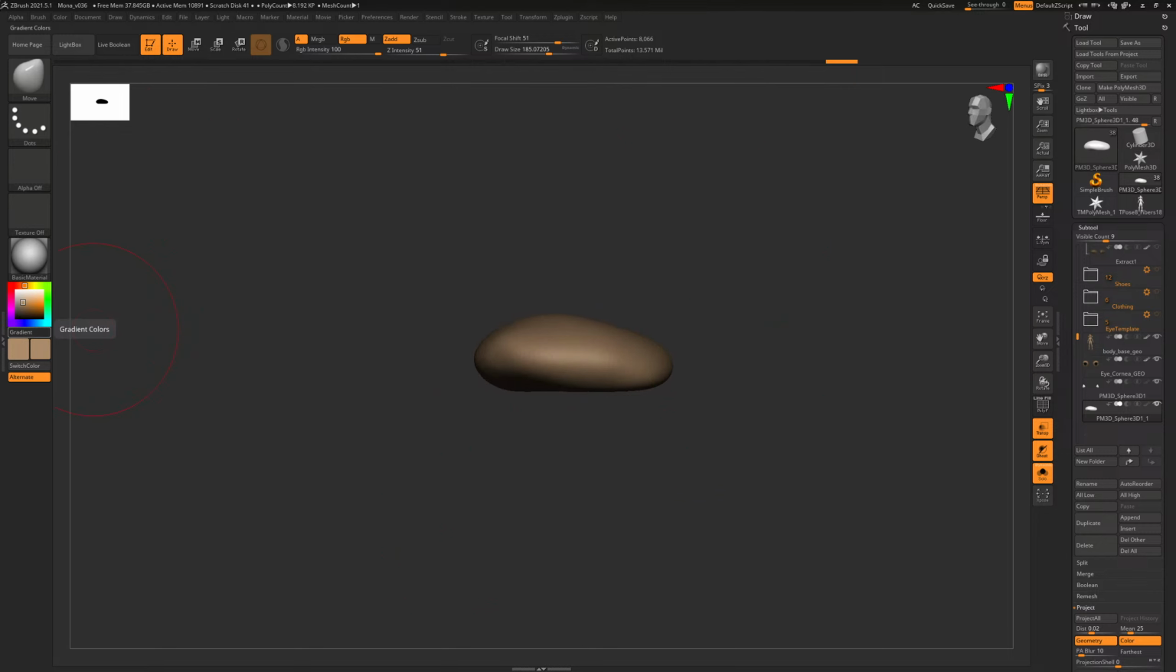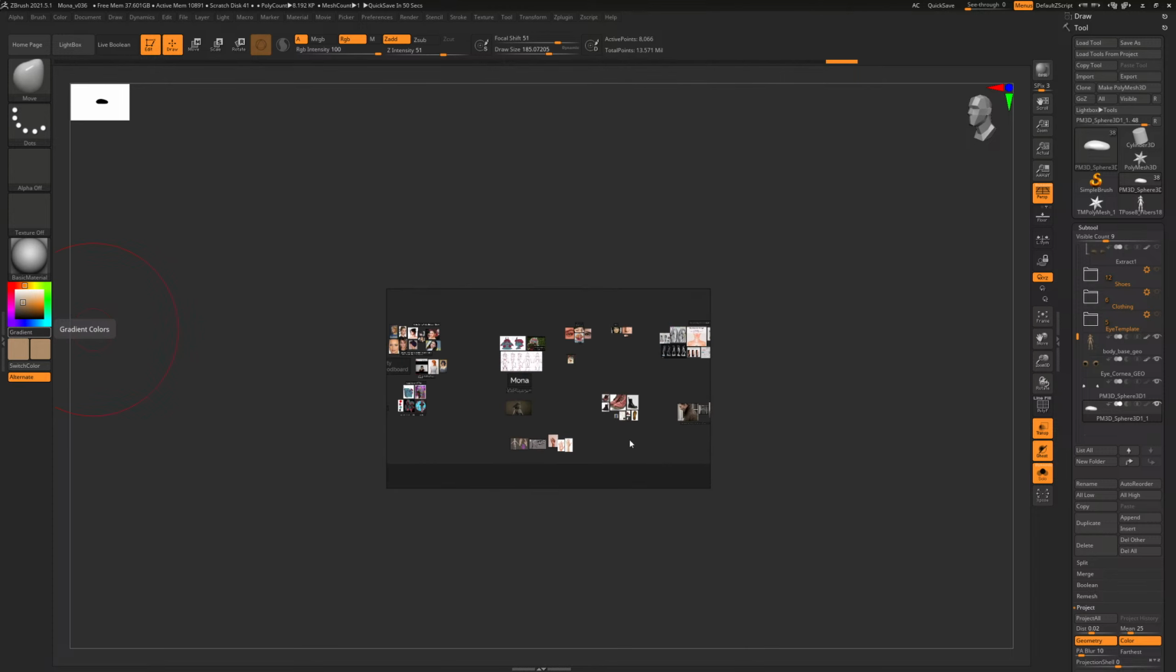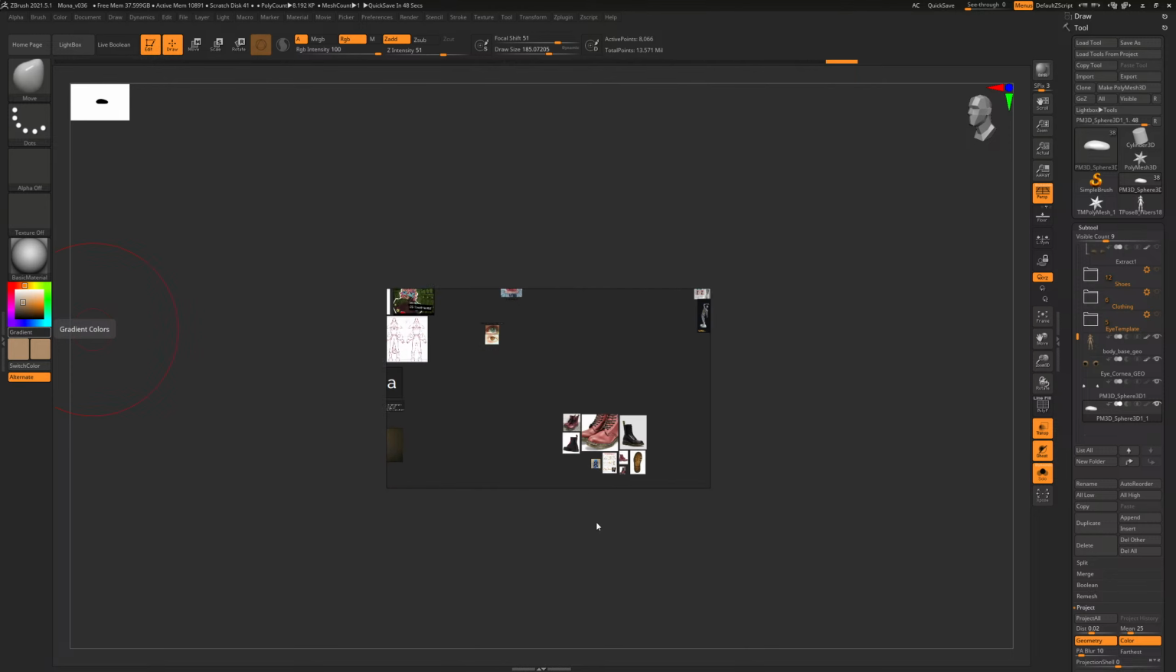So let's just search dental cast. And then I'm just going to drag over whatever images feel right. So put that. Let's go with the anatomy ref. Let's go here.